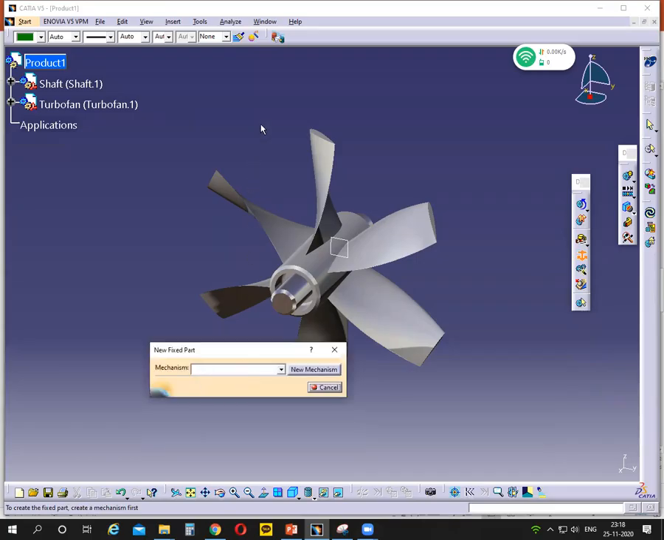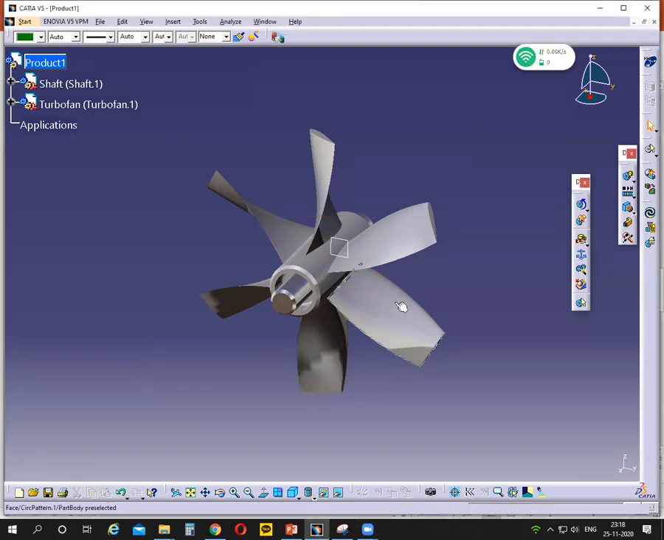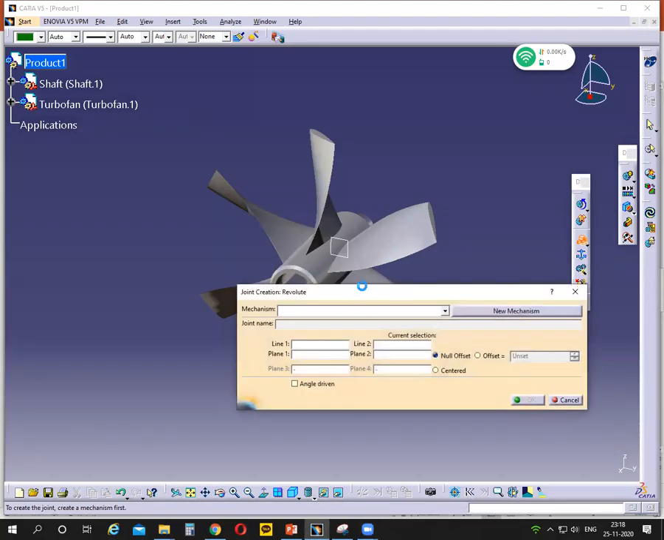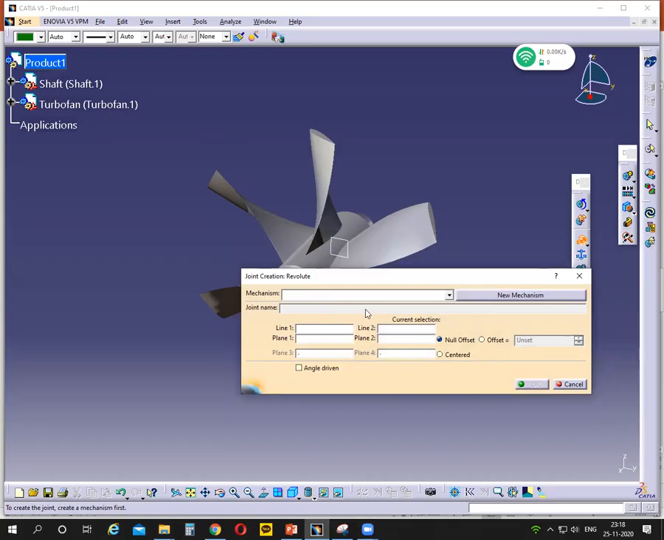Only one mechanism we have to create at a time. To simulate rotational motion, you create only one mechanism. When we make a revolute joint, it asks whether to create a new mechanism or not, because nothing exists here. Create a new mechanism.